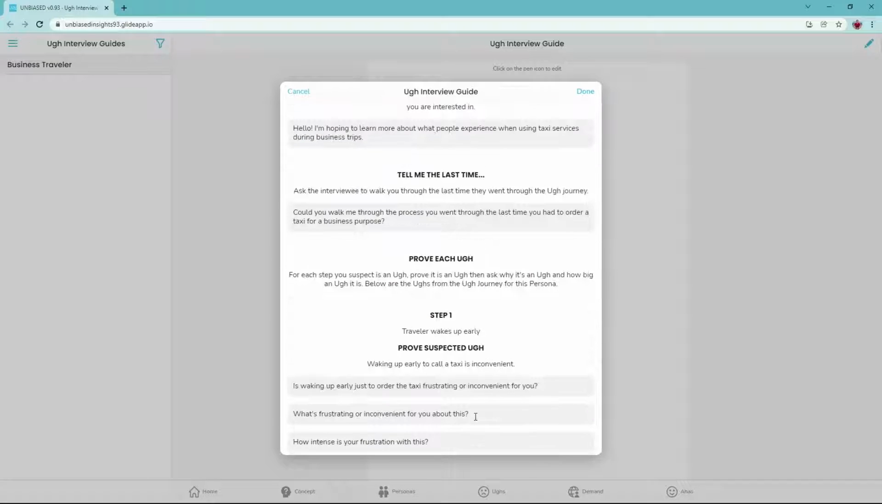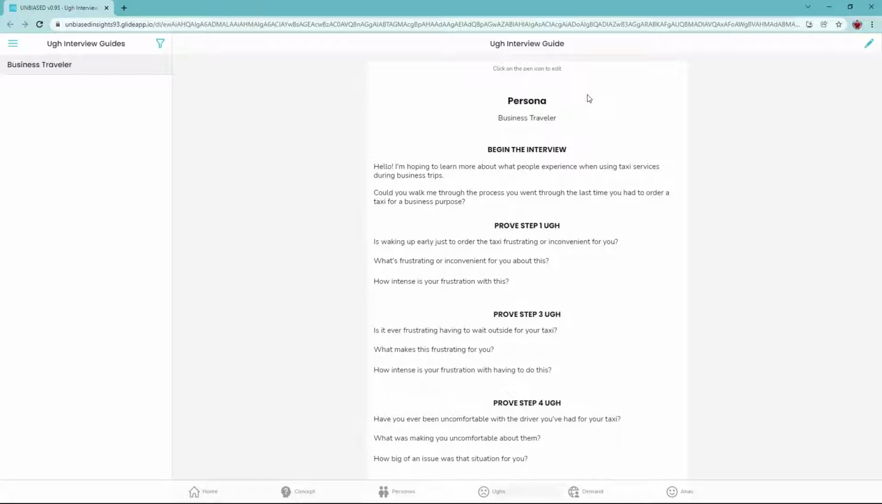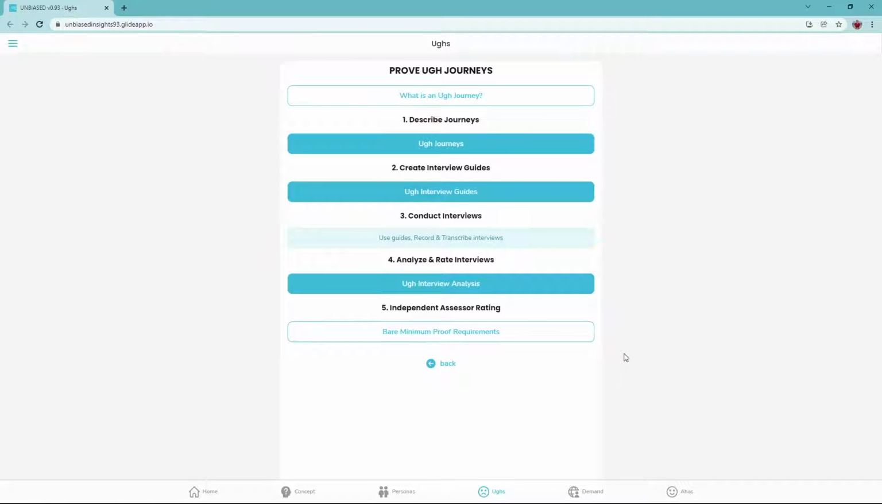Once you have filled out your UGG interview guide, go ahead and click Done to save your changes. If you'd like to go back and edit your interview guide, you can always click the persona and hit the pencil icon to make more changes. Once you're done in this subsection, click the UGGs button in the bottom menu to return to the UGGs step.